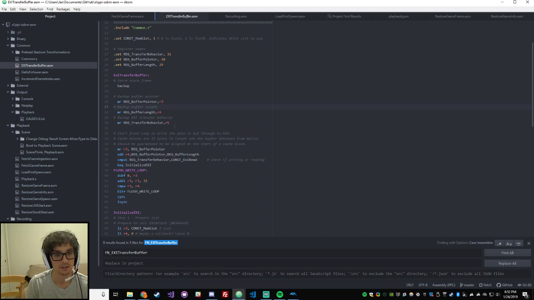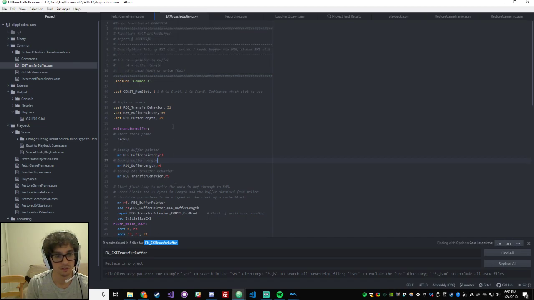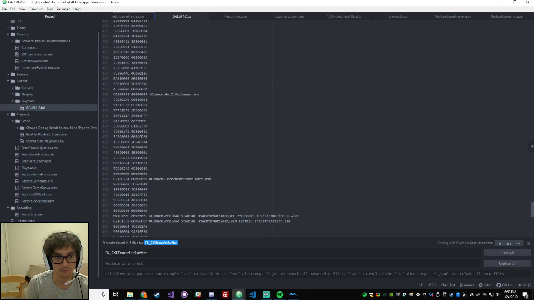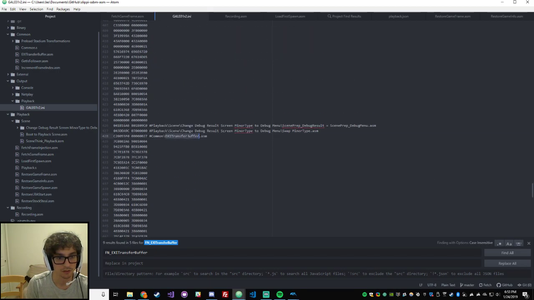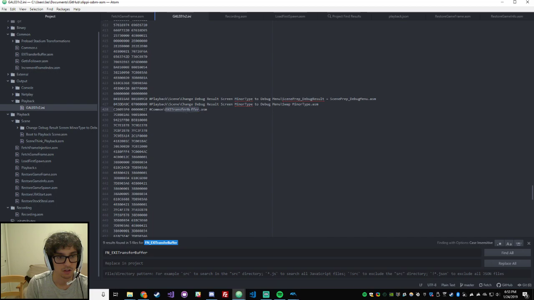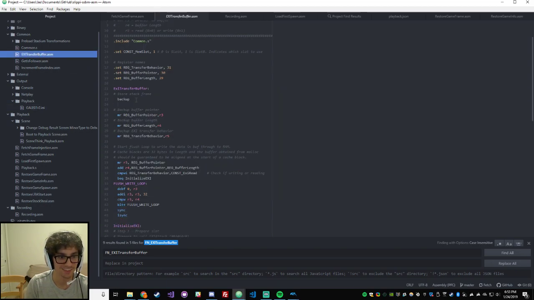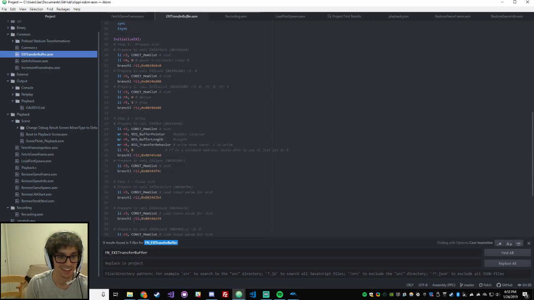Okay, wait, hold on. So you wrote this .asm file, and you're saying that this gets turned into the bytes that we were seeing before? Correct. In fact, we can look at this one. This is the exi transfer buffer .asm file. If we look at the playback code, where's the output? Here it is. So it just gets turned into this. This is the same as this. Oh, I see.